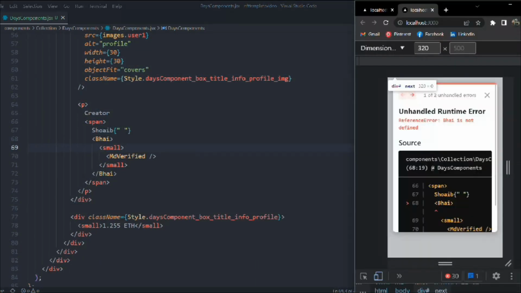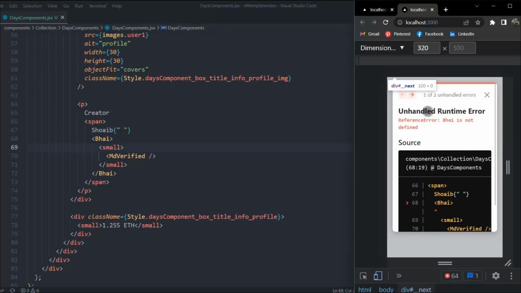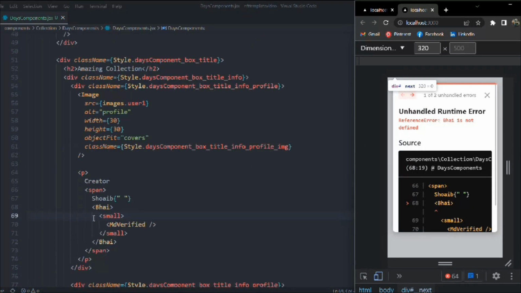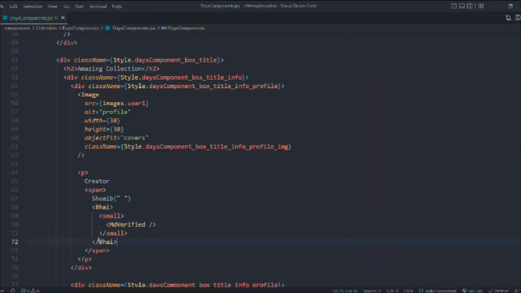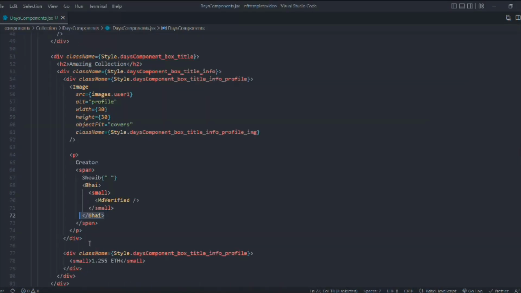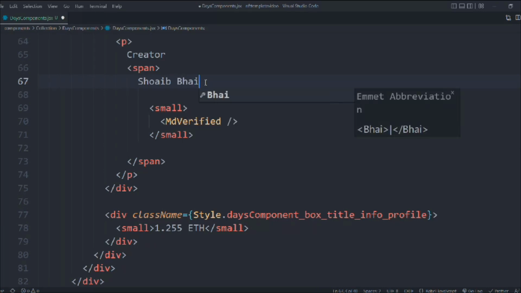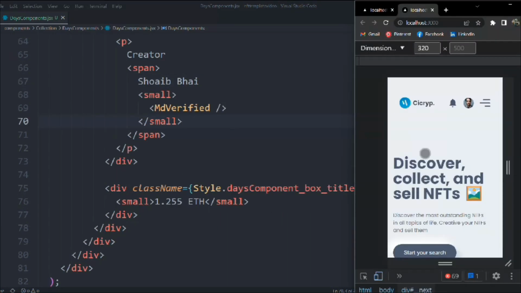So let's come back to the application, and here you can see we are getting an error. Okay, so simply remove this. I don't know why it came here. Simply remove this one, and this one, and here I can say remove this as well. Save it. Now let's come to the application.